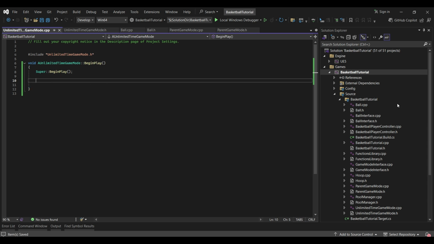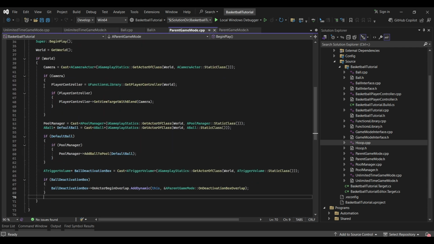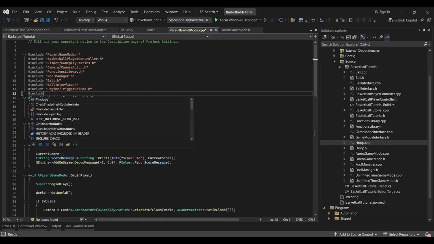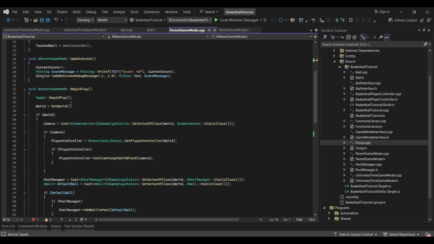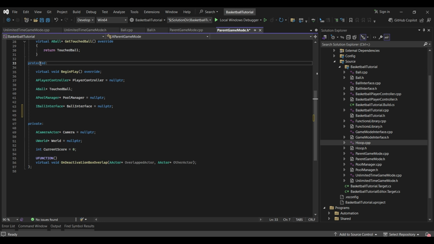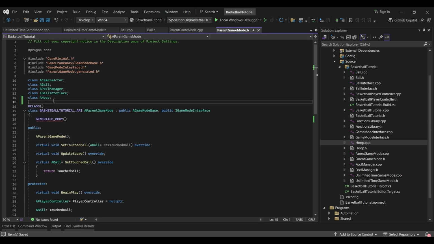So first we need a reference to our hoop because that's where we created our delegate. We can do it inside our parent game mode in here, like usual. Here we need to get a reference to the hoop. So first include hoop dot h, and now, no, not here, inside our header here, and be protected so this can access it. So class A hoop.